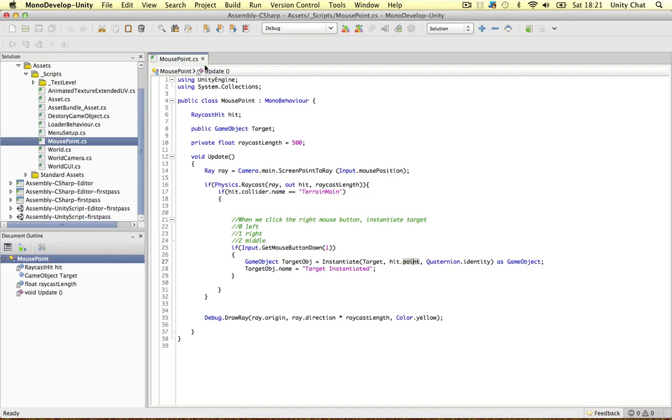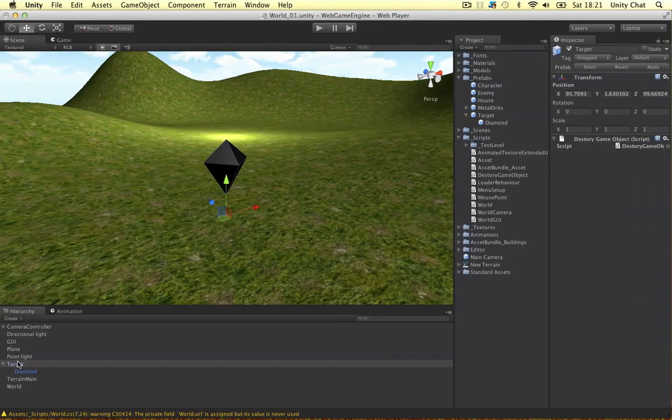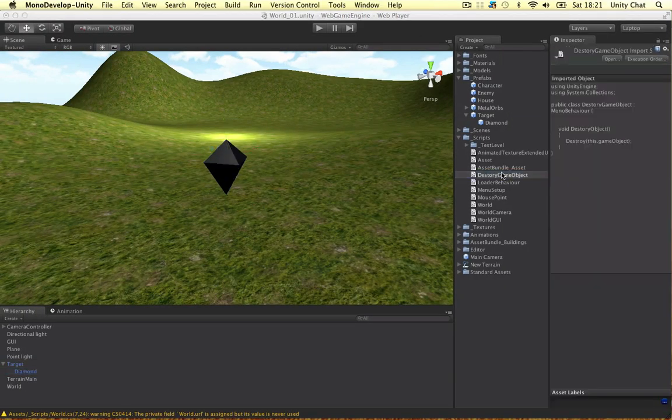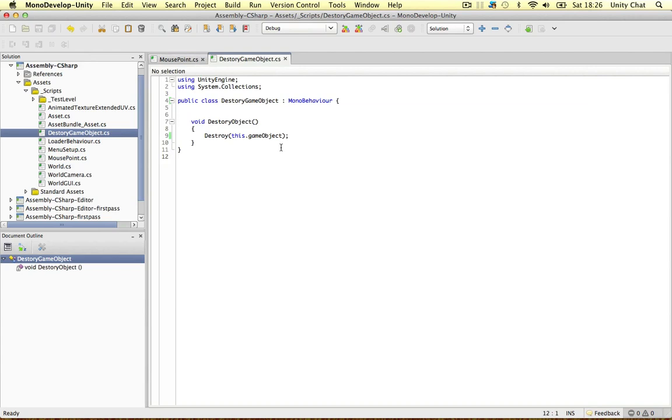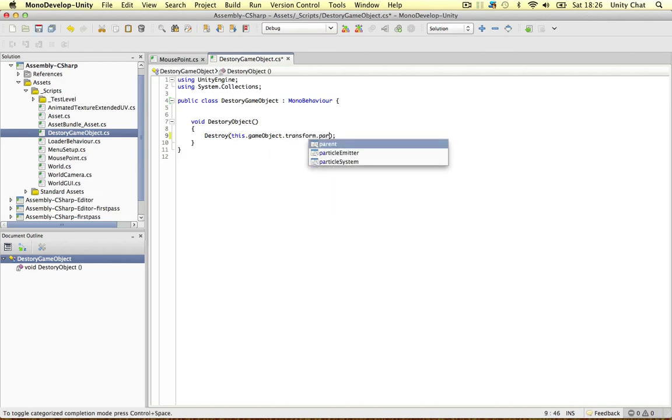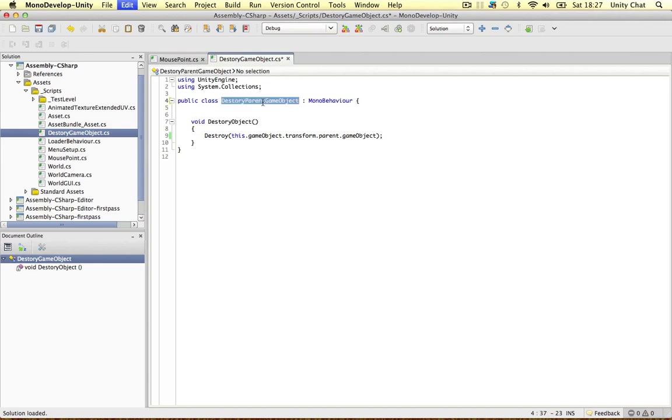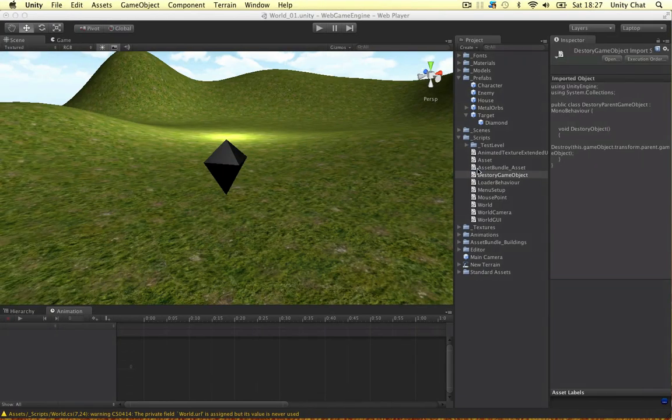Okay, so I think we might need to destroy the parent, so the target object, rather than the diamond. So if we want to delete the parent game object, so the target object rather than the diamond one, there's quite a long line of code. It's gameObject.transform.parent.gameObject. Okay, so quite a long one to remember there. And we need to change this to destroy parent game object, just to keep things simple. Let's change this as well.